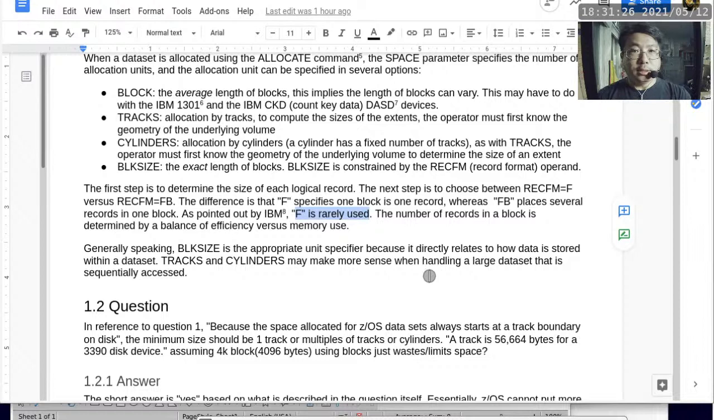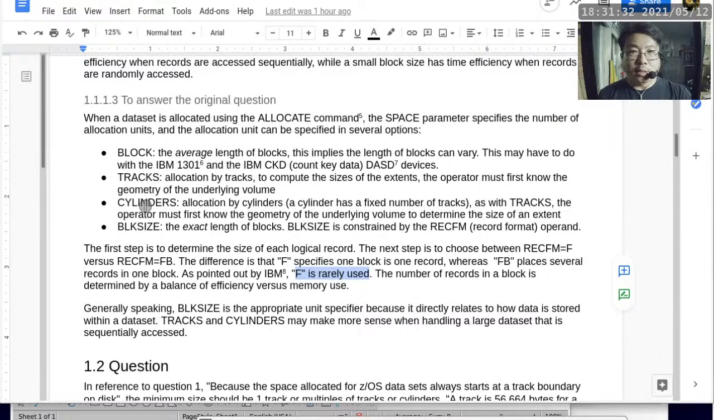All right. Well, that's interesting. That is interesting. So that means block size, cylinders, and tracks really cannot be used when SMS is enabled. Okay.